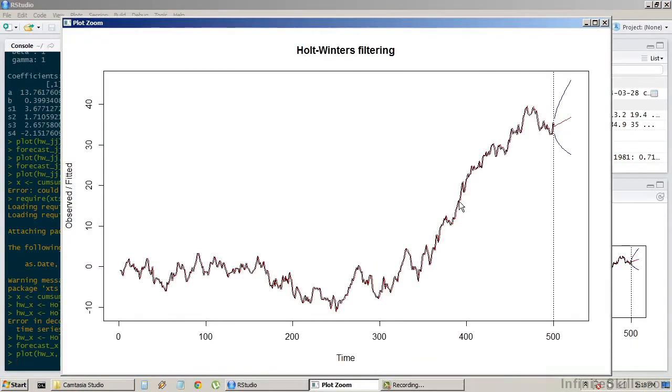So this is our cumulative random series. You can see at time 500 that's when our observations end and our prediction begins. And the confidence interval for that prediction widens out very quickly. And that makes sense because it's a pretty random data set, although recently we can see that there's a trend going up. So that much we can be confident of.